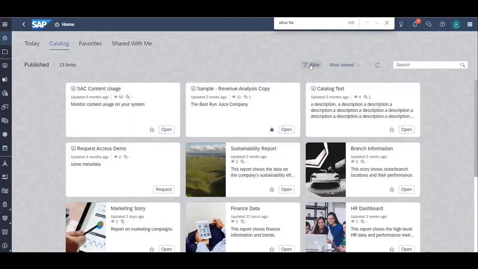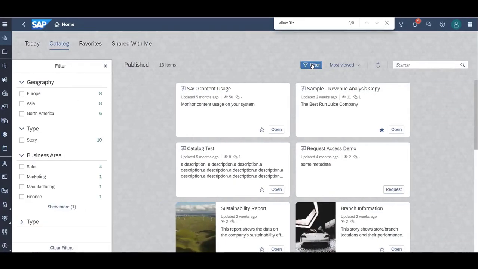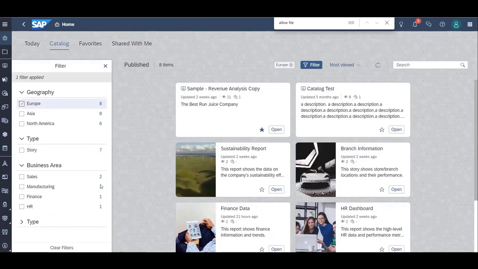Let's open SAC Catalog and open the filter panel. You can see the numbers to the side of each filter member that represent the number of assets. If you look at the business area filter, you can see that sales has 4 assets and all other areas have 1 asset each. So now let's filter on Europe. We can see that the number of assets in the sales business area decreased from 4 to 2. Filter members are dynamically updated based on filters we select.